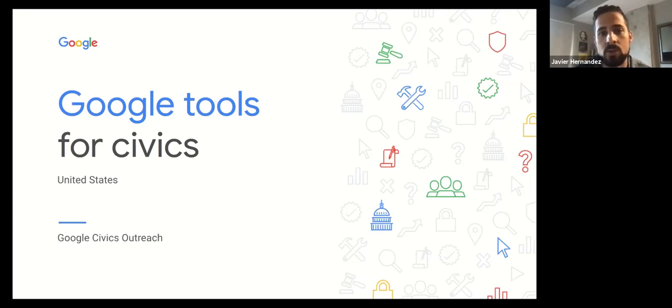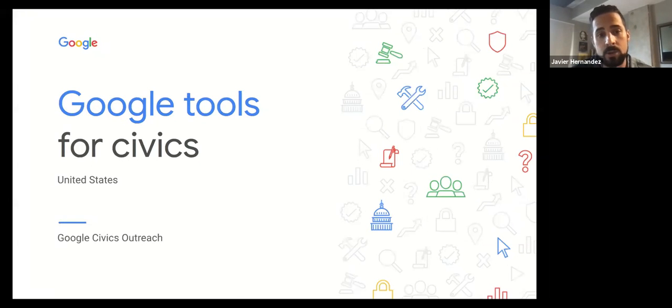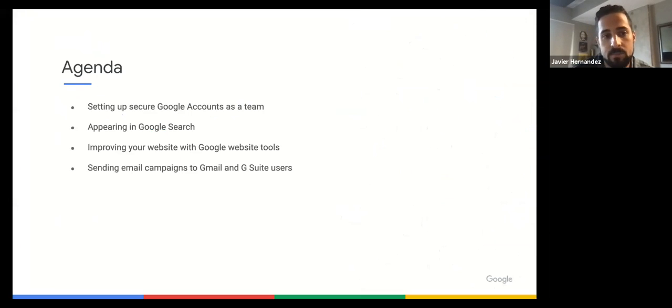Today I'm going to be walking through various different tools that you could be using to better reach your stakeholders. So let's get right into it. Here's the agenda I'll be covering today. First, I'm going to be talking about how you can set up secure Google accounts, as well as how you could be appearing on search to make sure that you're capturing folks who are using our platform to find information and connect with your organizations. Then we're going to be covering how you can improve your website using Google tools. And then lastly, I'm just going to be sharing some email best practices.